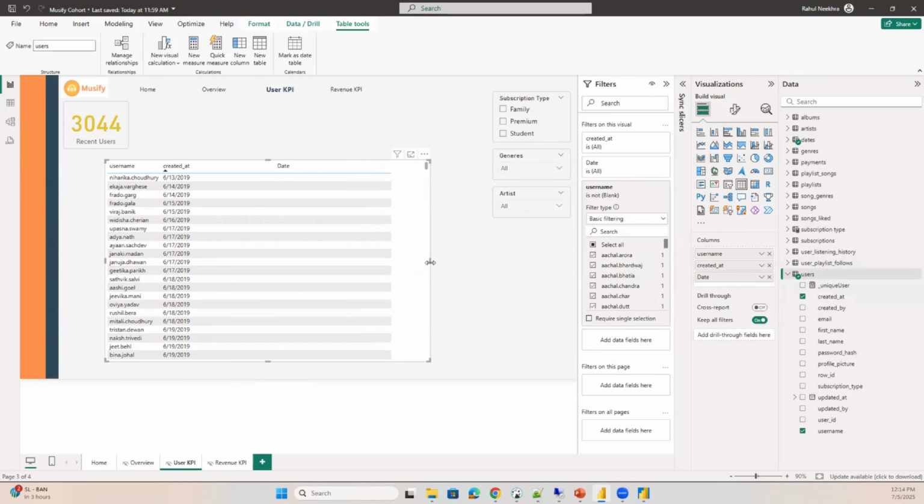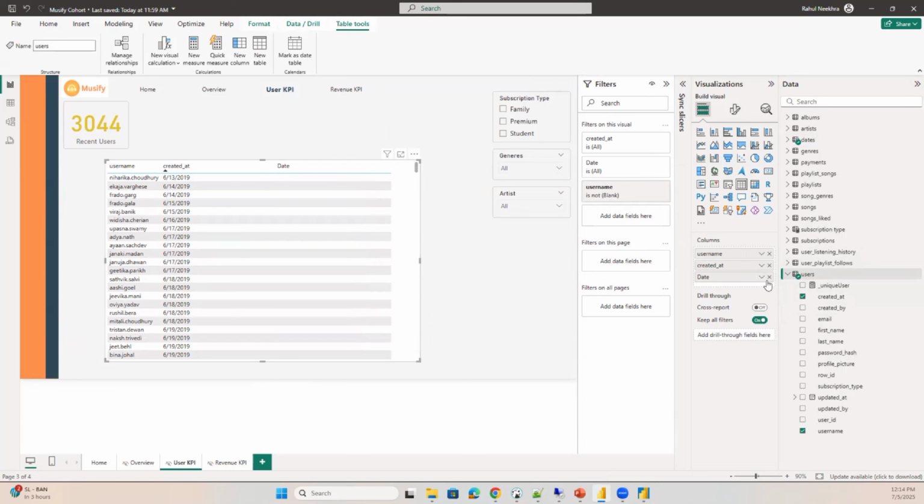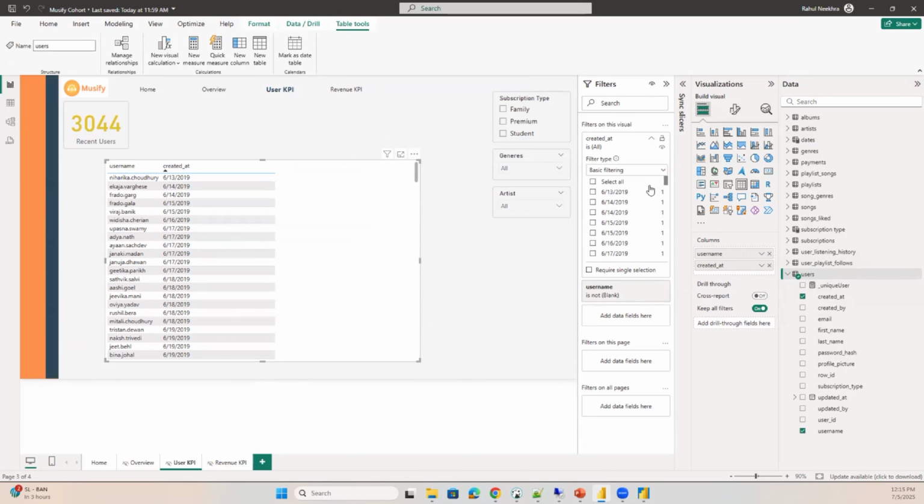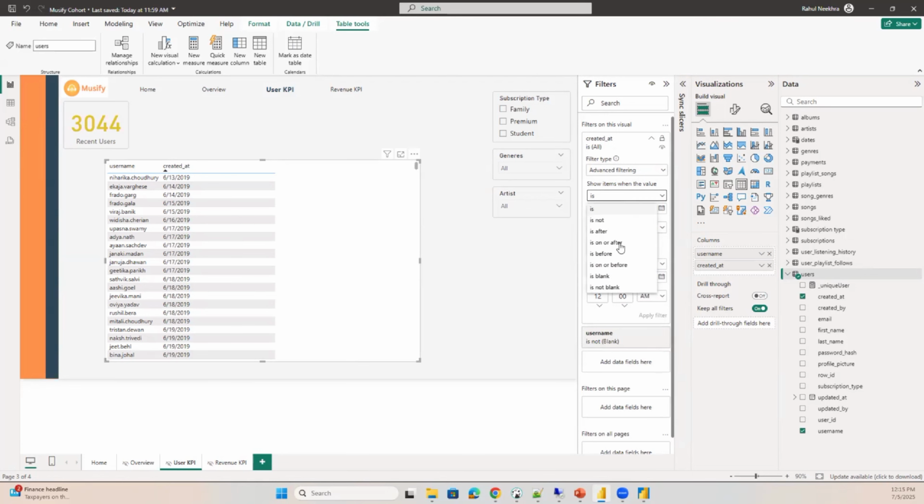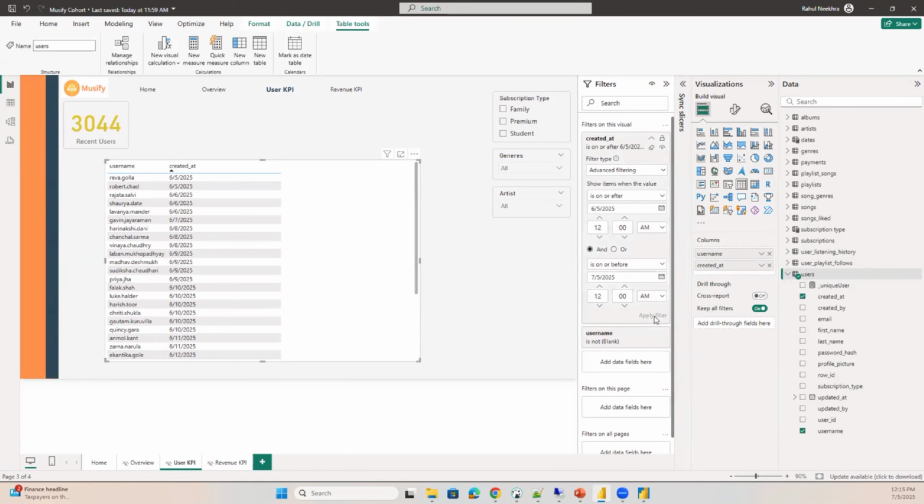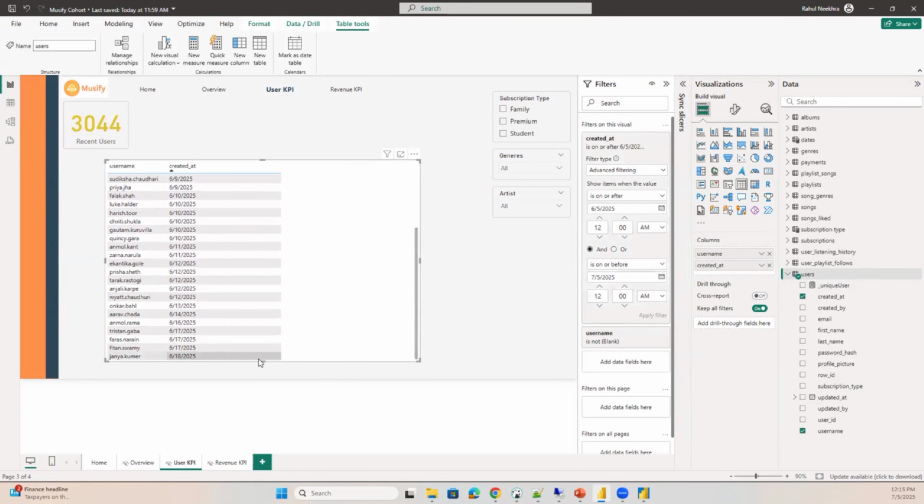So to create this last 30 days kind of thing, we can even validate it from here. Let's remove this for now and use the advanced filtering, is date between. So what is the date today? Today is 5th of July and we have to look at it from 5th of June is on or before. Here we have to is on or after. And what is the date today? 5th. Apply the filter.